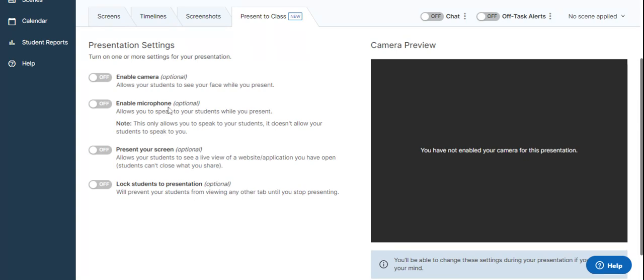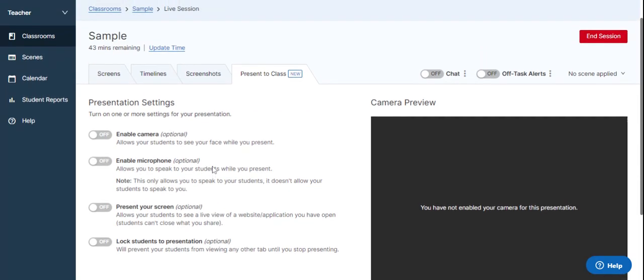And you'll notice right here, it doesn't go the other way, so it doesn't allow your students to speak to you. Present your screen so your students would see a live view of the website or application you have open, and they can't close what you share. And you can also lock students to your presentation. So it will prevent your students from viewing any other tab until you stop presenting. So that's a pretty cool feature.